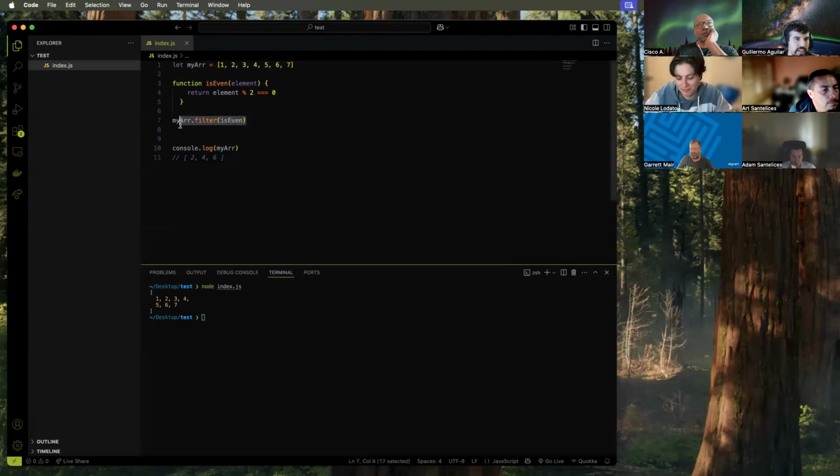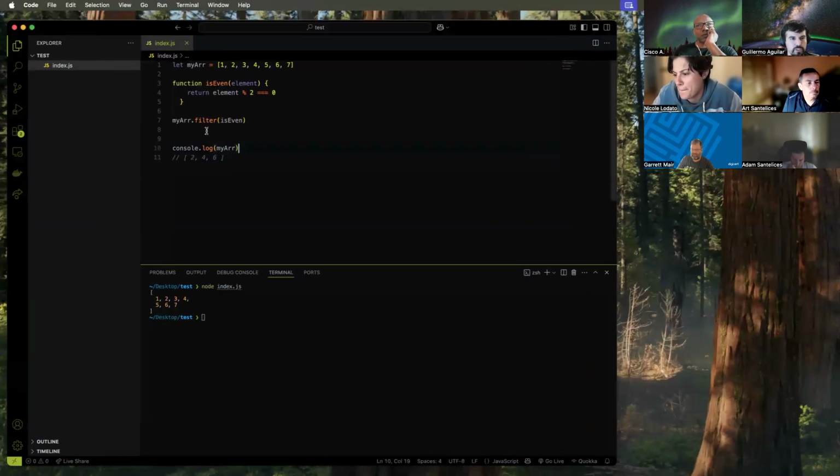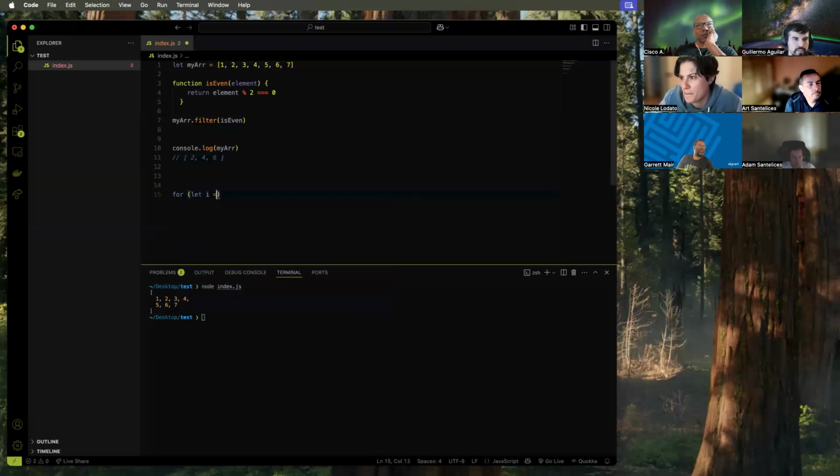Here, this value isn't captured, right? But if you captured it like the code was earlier, then that would be an altered version of the array. Just keep that in mind. Slight differences. But filter is really just a for loop, right? What's happening? For a for loop, it would just be what?